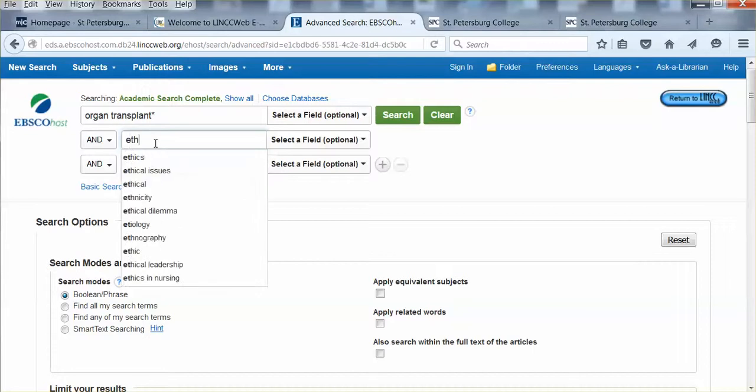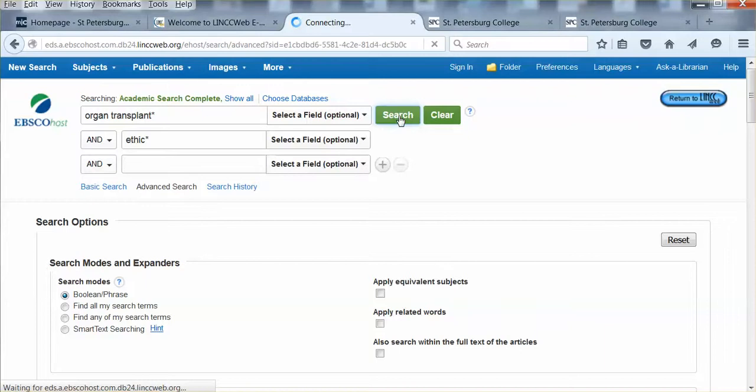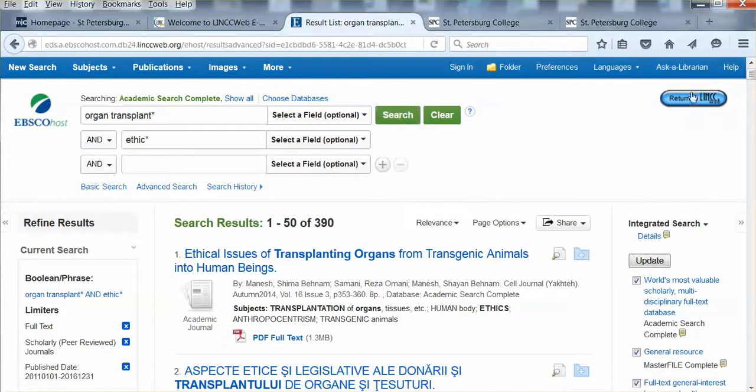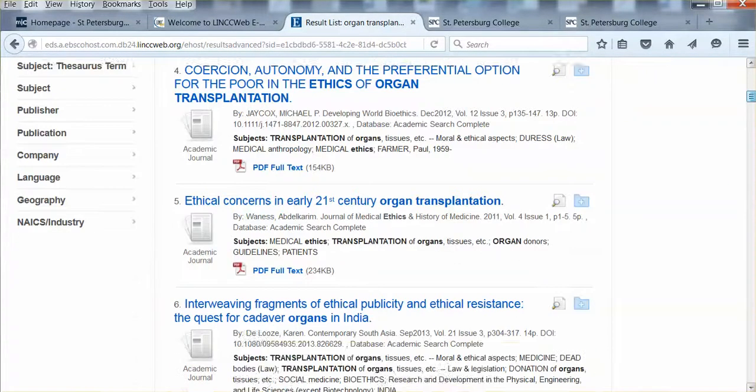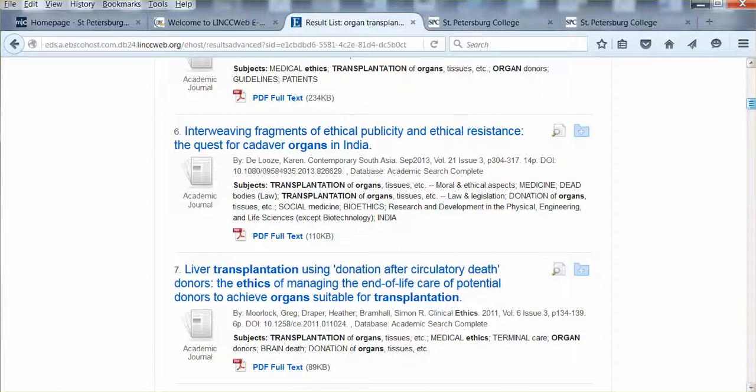Now I'm going to add the word ethic. So both those terms will have to be retrieved. Ethic with the asterisk gets ethics, ethical, anything on that stem word. Now I'll go ahead and click search and see what kind of results I get. If I get too many, I can try and narrow by subject heading. But since I've created a pretty specific search, I'm going to sort of look at my results and see what I get.